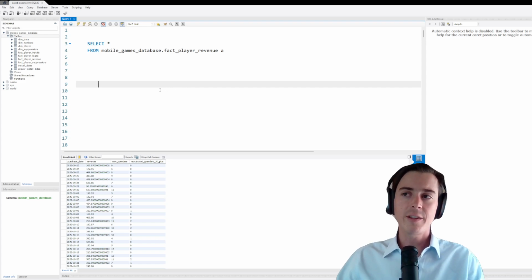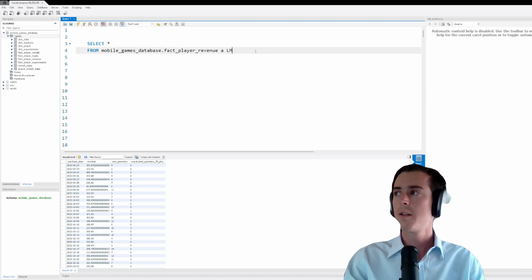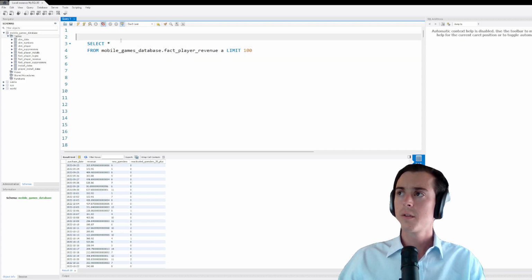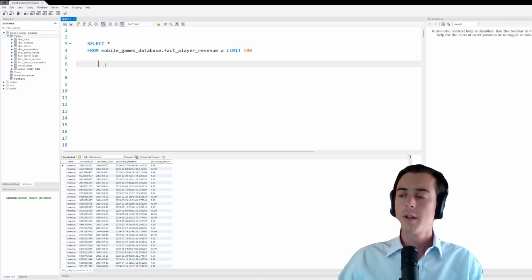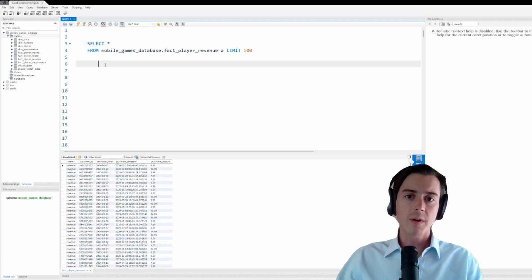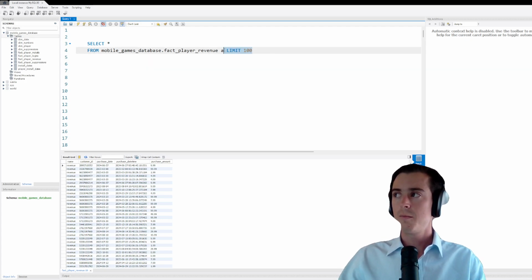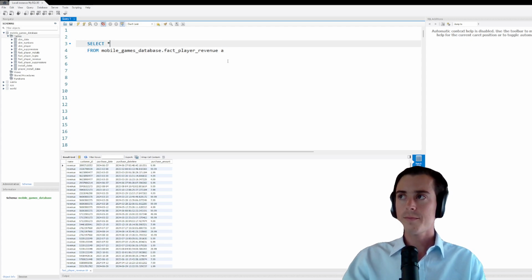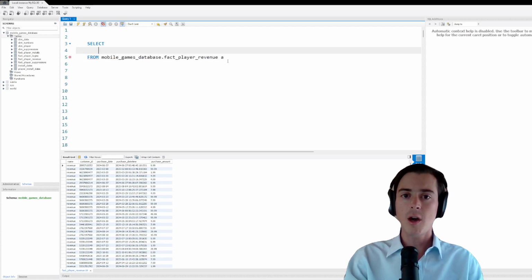Here we are in MySQL. So here's a revenue table we're going to be working with today. It's just a table of revenue transactions. Let's add the column names.